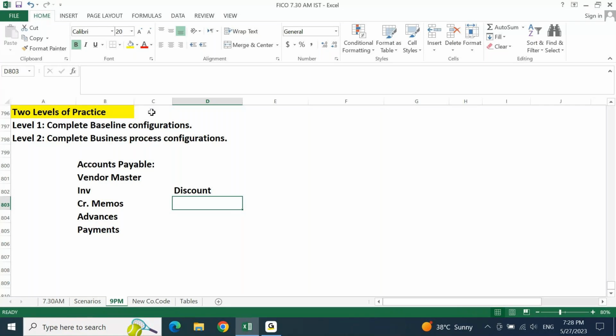Likewise, for your accounts receivable, taxation, bank accounts, electronic bank reconciliations, manual bank reconciliations, your integrations, asset accounting, and slowly we will be coming to the controlling part. Once we complete basic accounts receivable, we are going to start basic controlling.